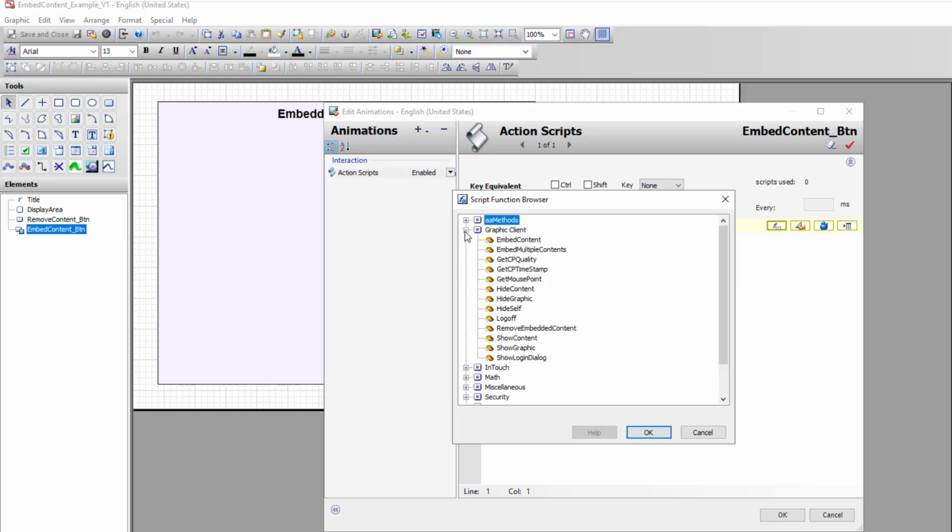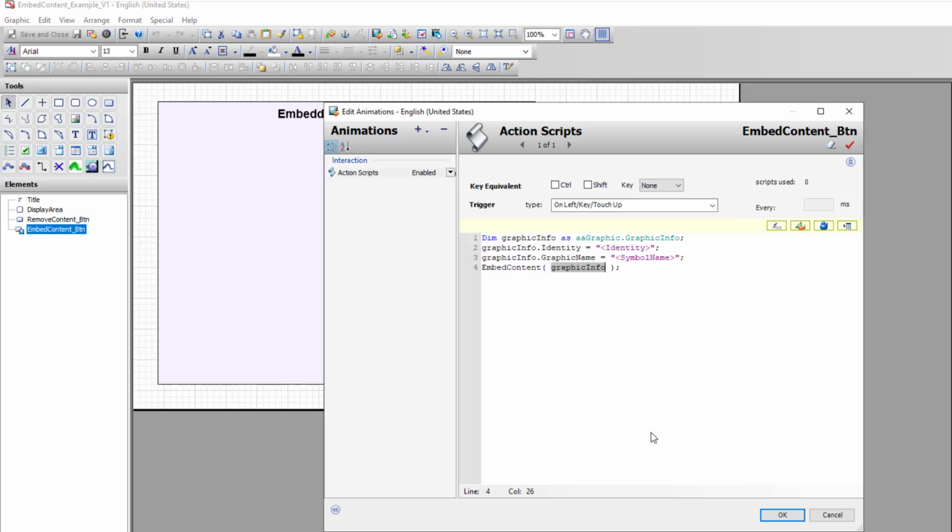Expand the graphic client list. Select the required script function, Embed Content, and then click OK. This will add the following code snippet into the script editor. Alternatively, I can also type the code without using the script function browser. The identity and the graphic name are required properties, so I will need to modify them to specify the embedded content identity and which industrial graphic to be embedded.